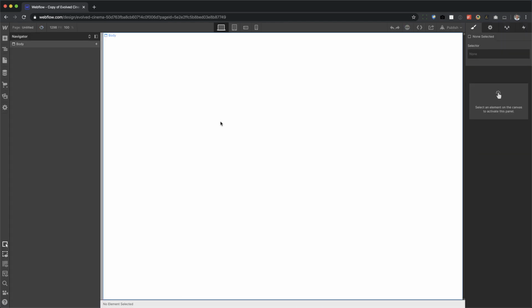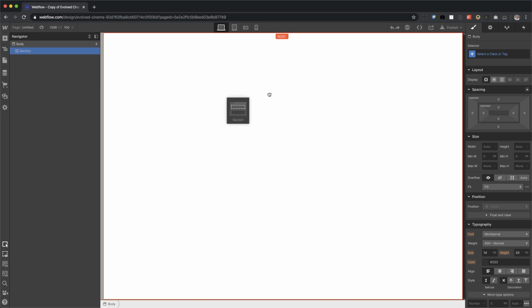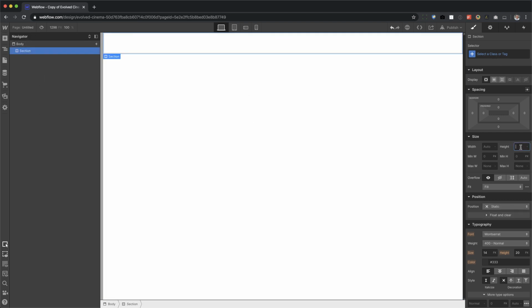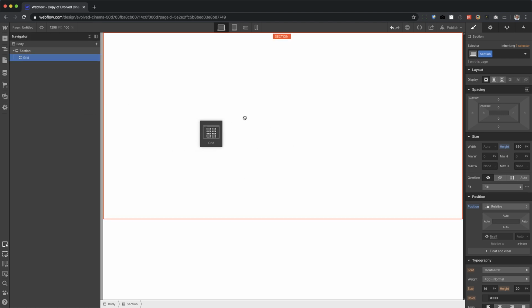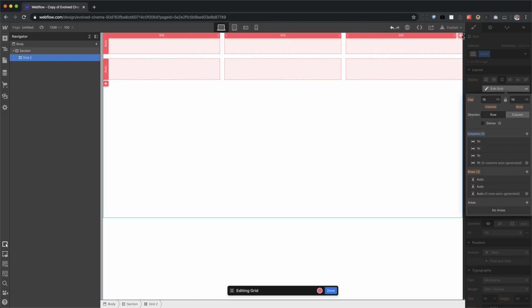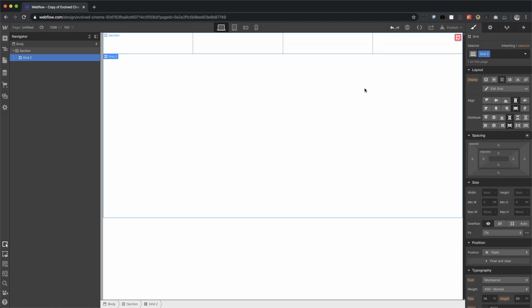I'm going to go to a blank page and bring in a section. Let's give this section a height of 650. We're going to set this one to position relative because the background videos later in the video are going to be position absolute, but we'll just leave this as is. Let's go ahead and bring in a grid. Set it to 4 columns, 1 row, no gap in between the columns.